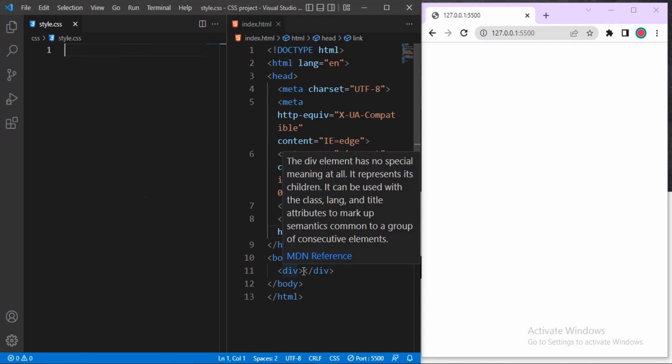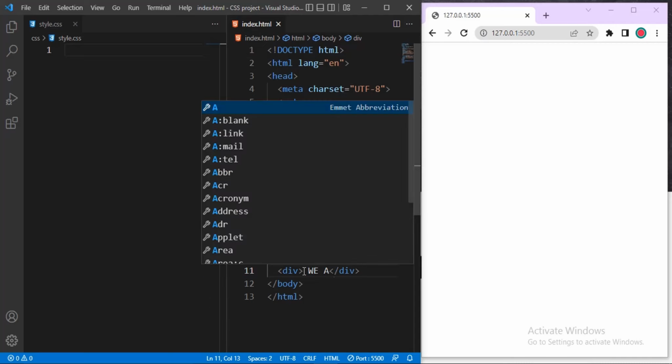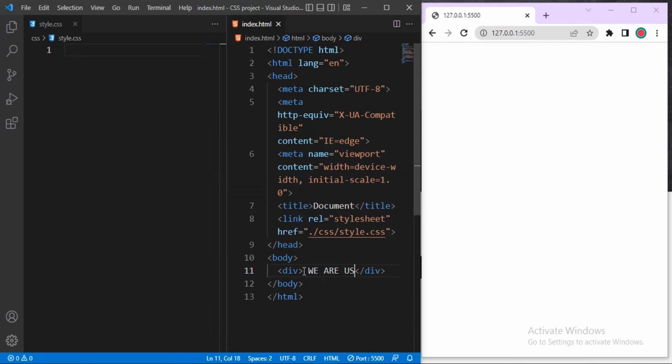Let me give this div some text. Let me say we are using CSS3. Let me refresh. Okay, so there is text in our div. Coming inside our CSS, we'll be using an element selector, which is the div element.